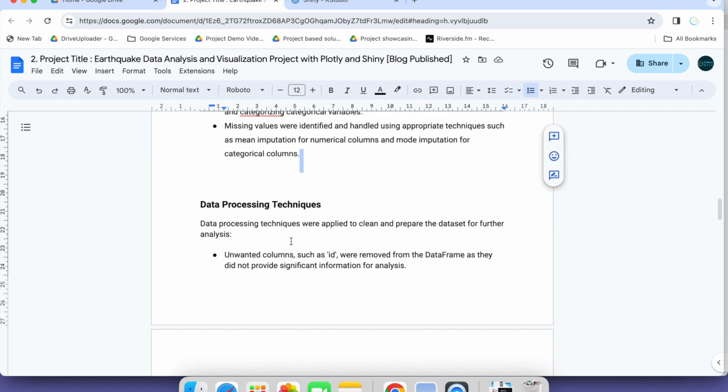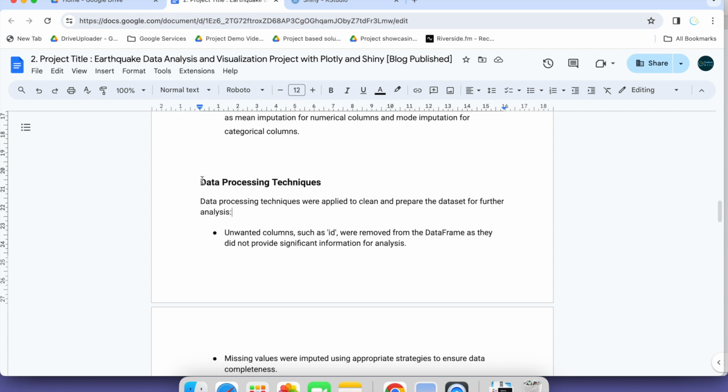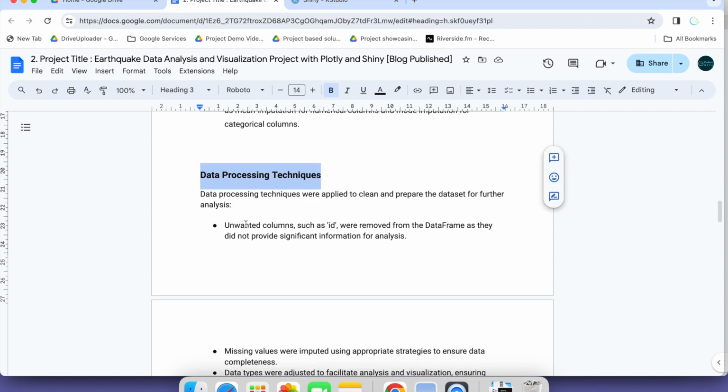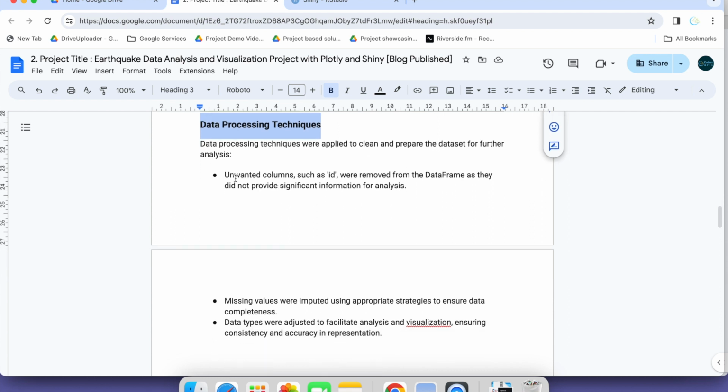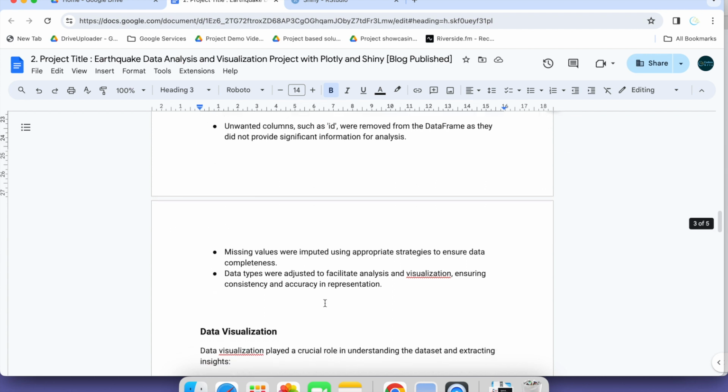If we explore more about data processing, techniques were applied to clean up and prepare the data. Unwanted columns such as ID were removed from the data frame as they did not provide significant information for analysis. Missing values were imputed using an appropriate strategy to ensure data completeness. Data types were adjusted to facilitate analysis and visualization, ensuring consistency and accuracy in the representations.